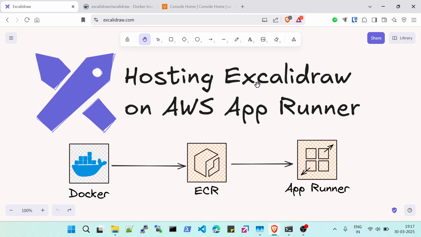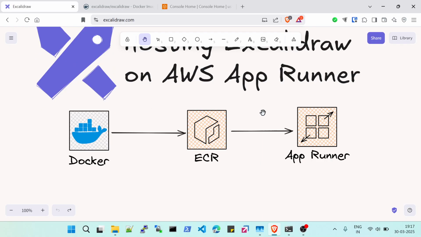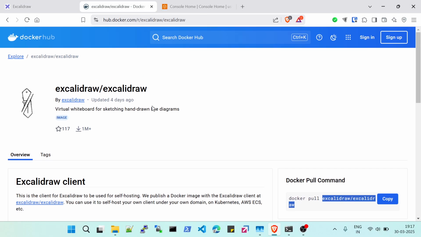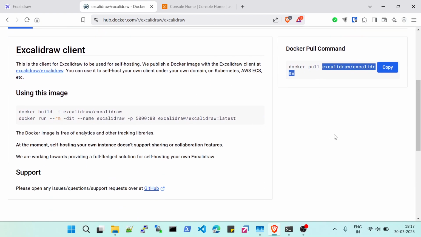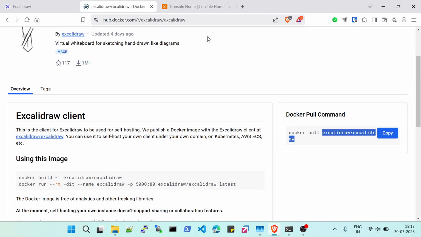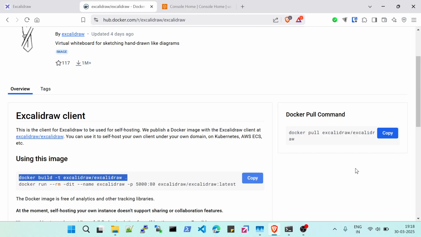In today's tutorial, I am going to host Excalidraw on AWS App Runner. So first, here is the documentation that's provided, which would be helpful for pushing the Excalidraw image to AWS ECR. These are the two commands which we would be using to push the image.